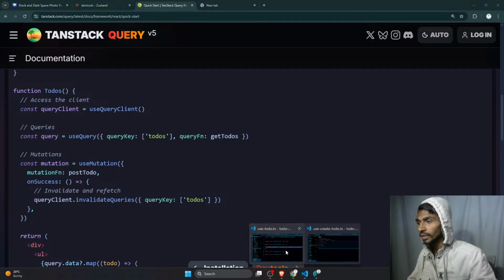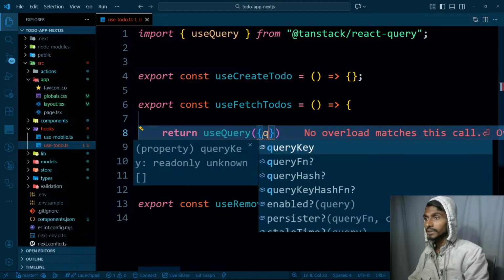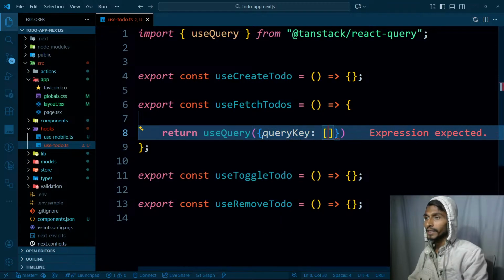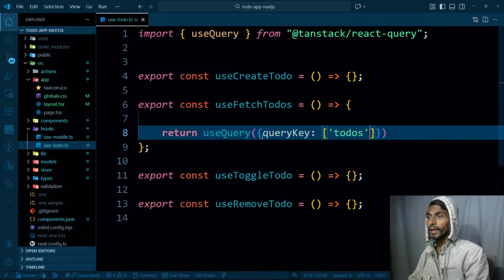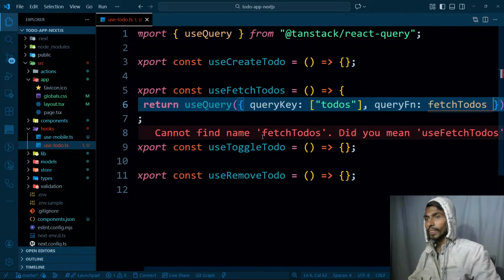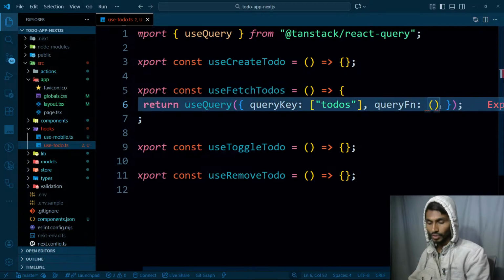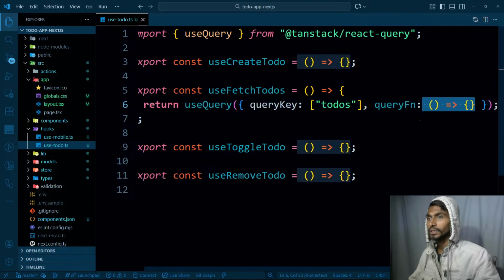So let's do one thing. Let's give it query key. First of all, it needs an object. Inside that it needs query key, and I need to give it a query key. Let's give it to do's for now. And then it needs the query function as well. So query function is going to be a function called fetch to do's. Do I have that? I don't even have that. So let's give it a normal function directly over here. I can create that, of course, but let's go ahead with this much.